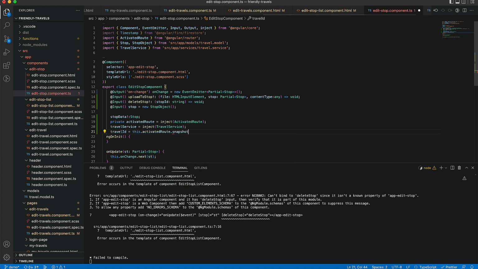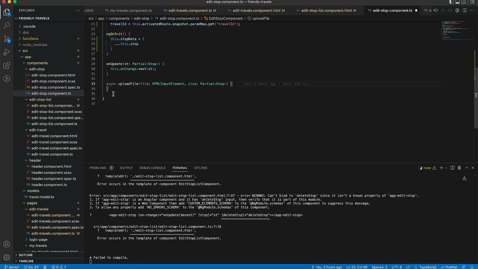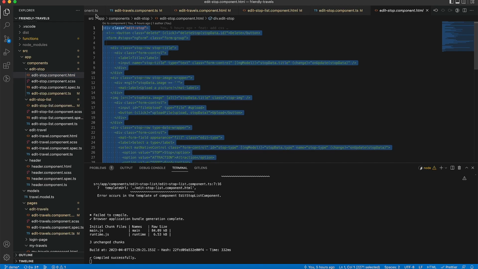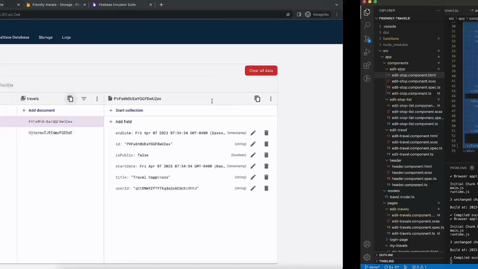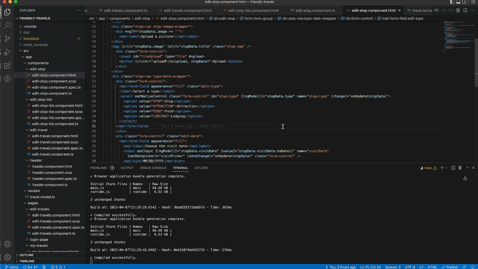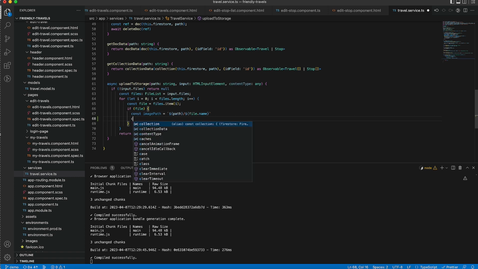So now we're trying to make sure we have the correct travel IDs and stop IDs. And now our app is starting to resemble what it looked like earlier.